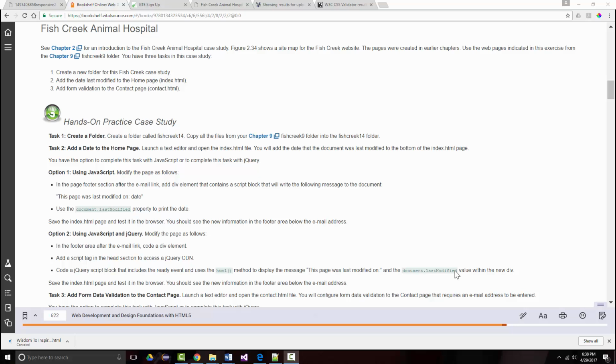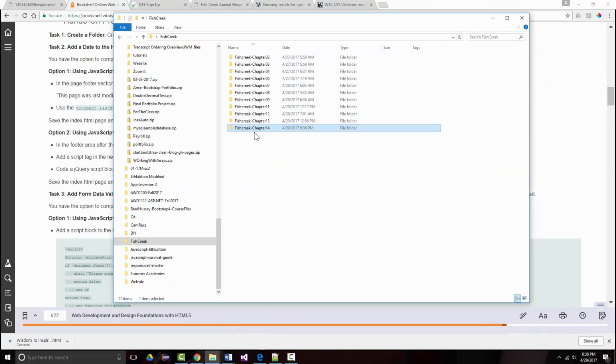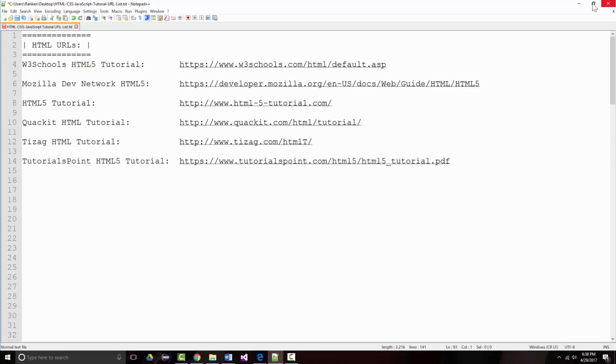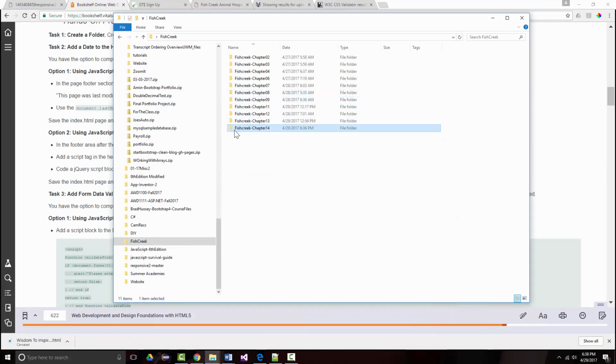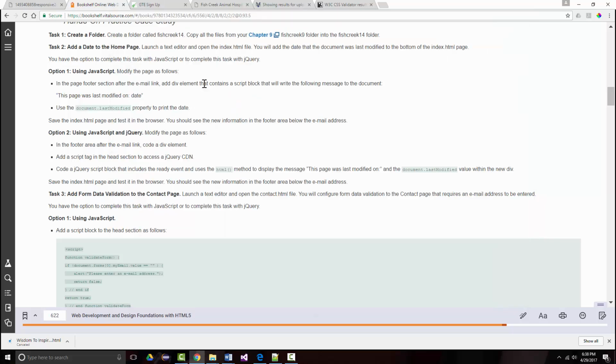Again, as mentioned, we're in the last chapter. What we're supposed to do is create a new folder called FishCreek14. As you can see, mine is called Chapter14, but I've done that. I copied everything from Chapter 13 over to Chapter 14. I'm not sure exactly what I'm going to have to open here, so I'll wait on that. Okay, so we've created the folder.